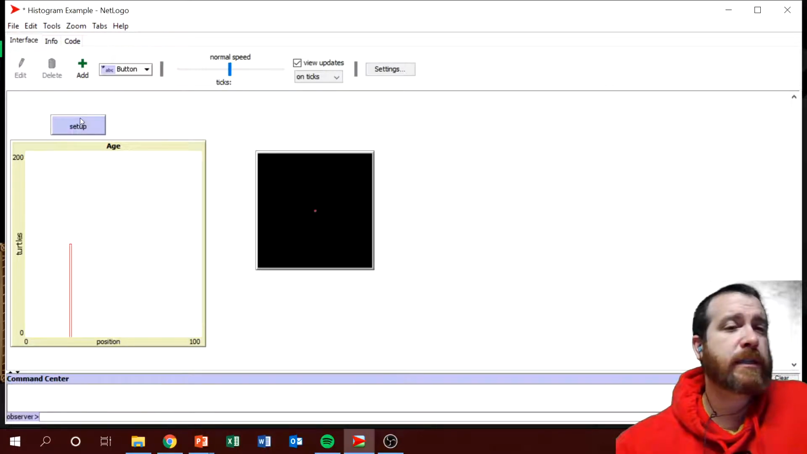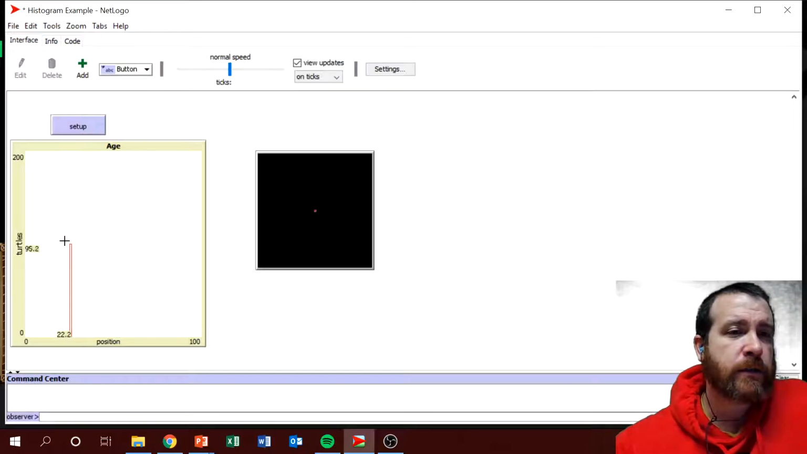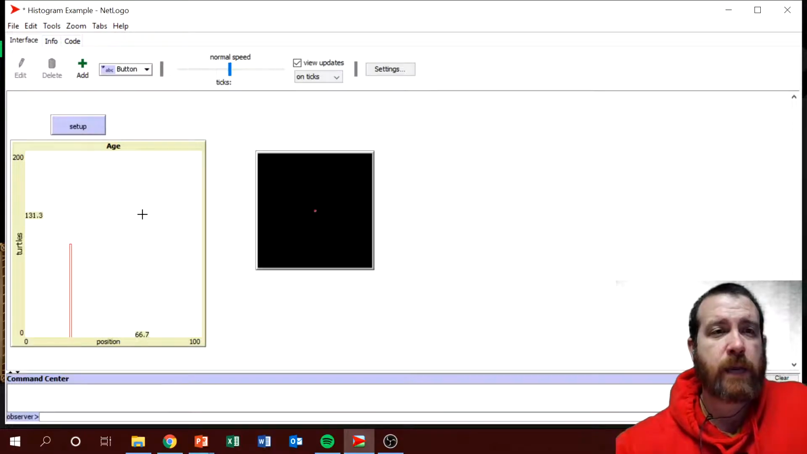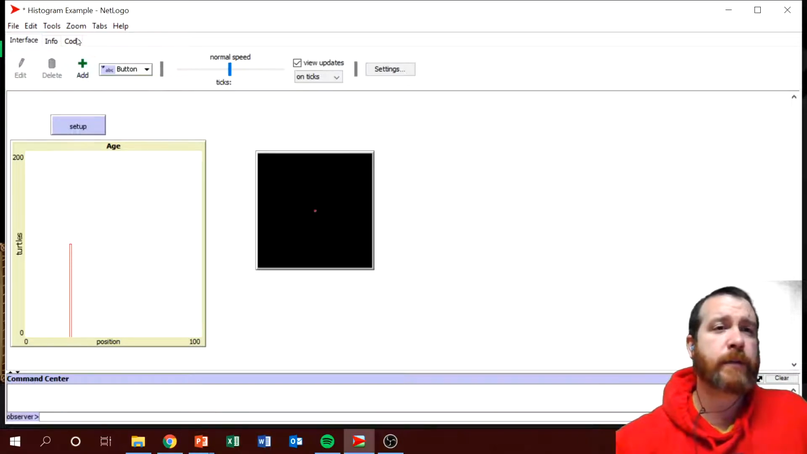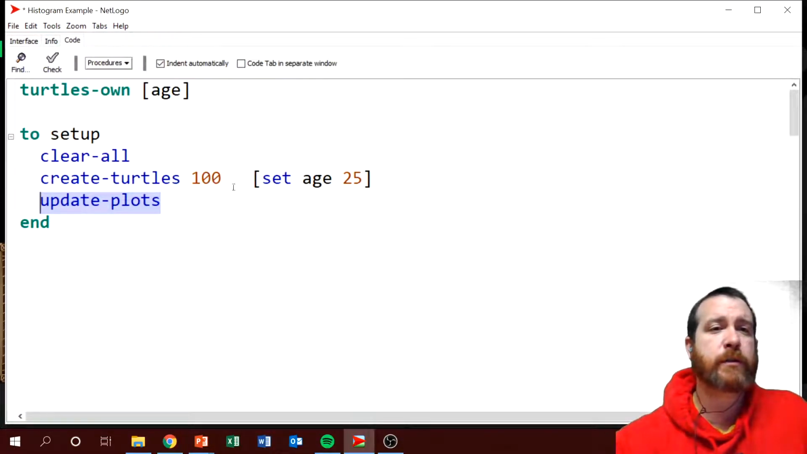So every time I click setup, you can see there's a bunch of little tiny agents right here, and that's because they're all centered on 0, 0, and their age is all going to be 25. Every single turtle is going to be the exact same age in this. So the point of this is to understand how random distributions work.